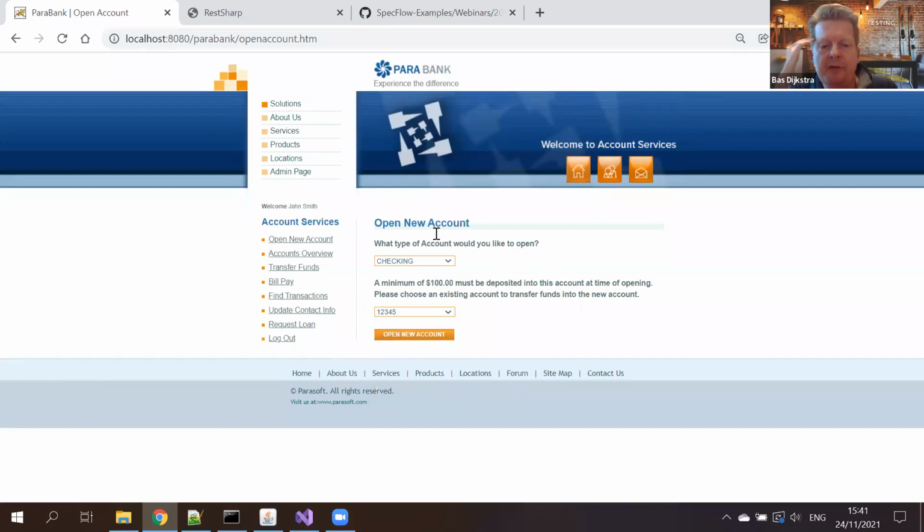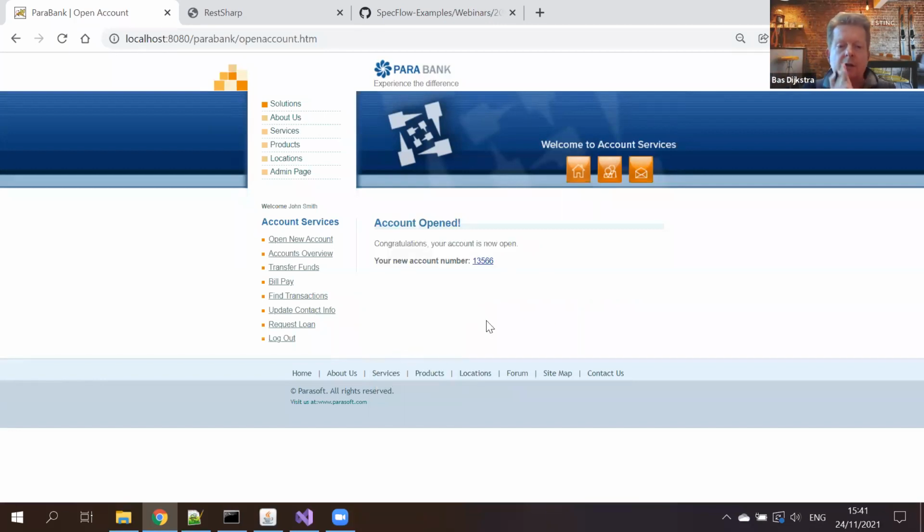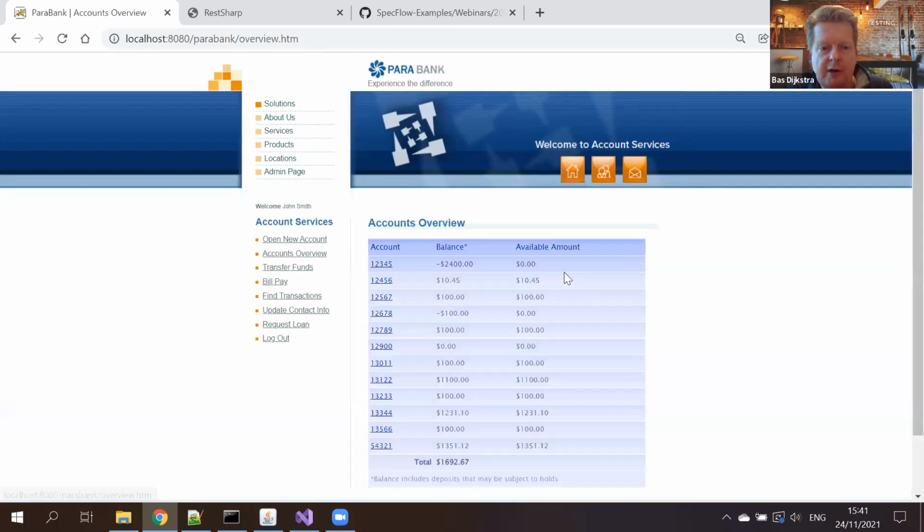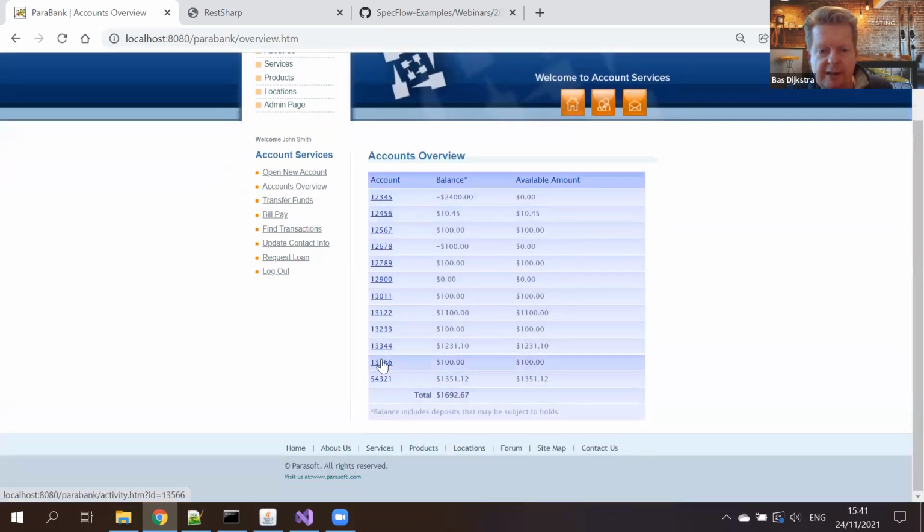And then after you select this, if all goes well, it confirms that you've successfully opened a new account. You get a new account number, in this case 13566. And if you go to your accounts overview, you should see that this account number is now included in your list of accounts.